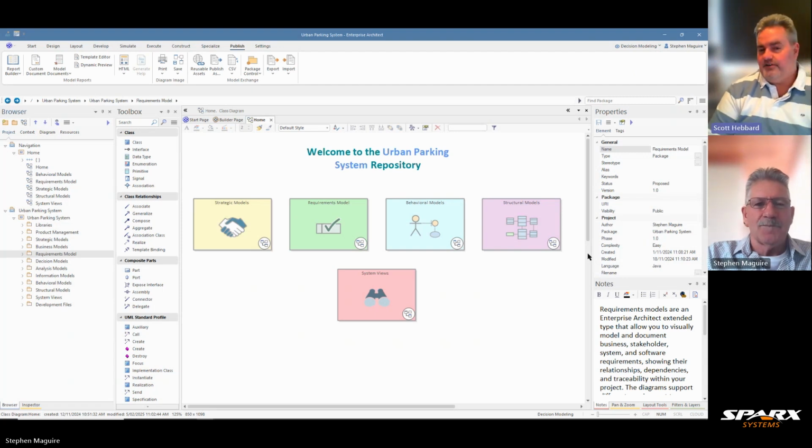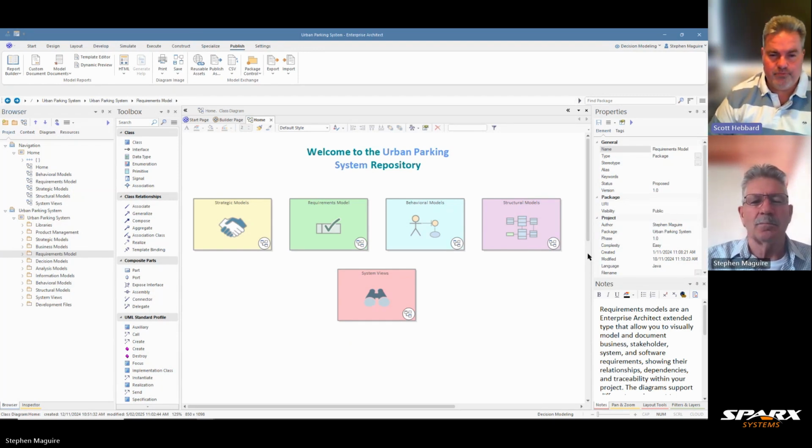We're going to look at our urban parking system repository once again. In a previous video, we looked at how to export and take information out of Enterprise Architect so it can be shared with third-party tools. But this time we're going to have a look at how you can import some of that information into Enterprise Architect.